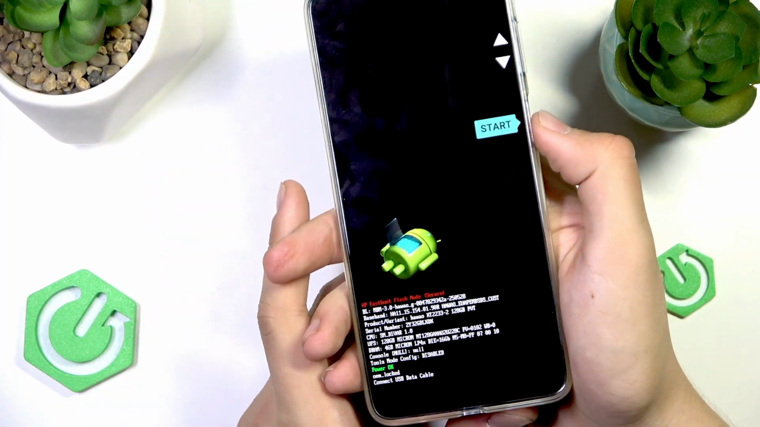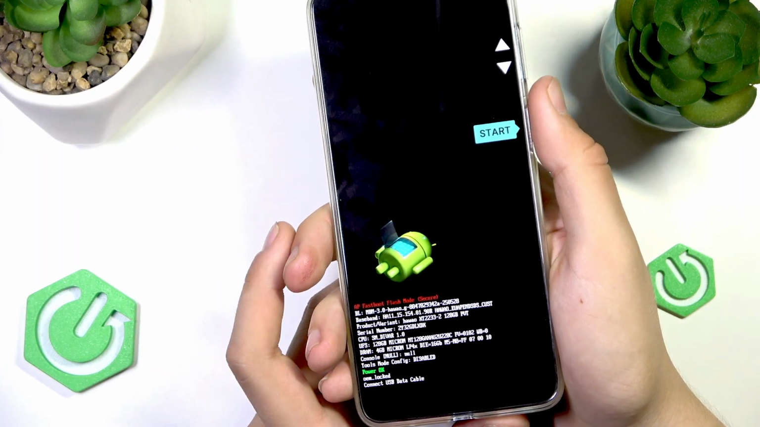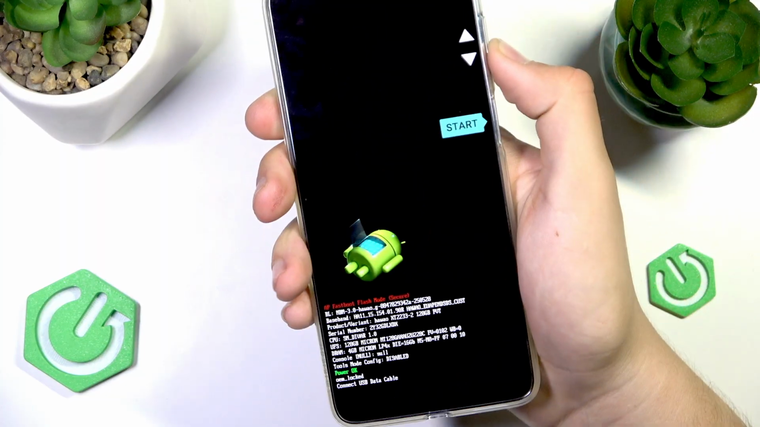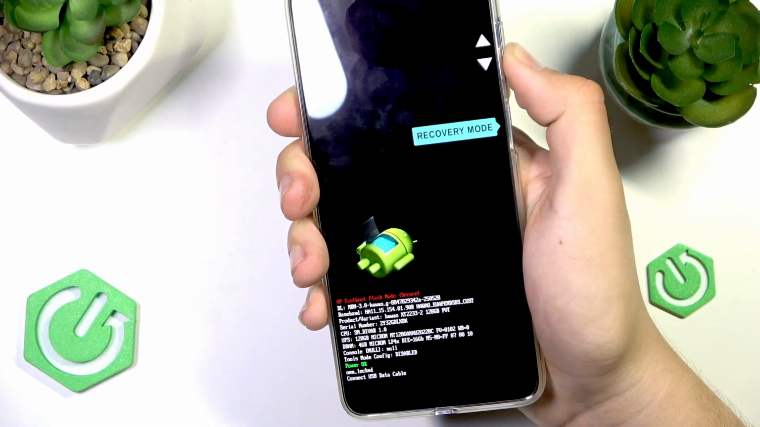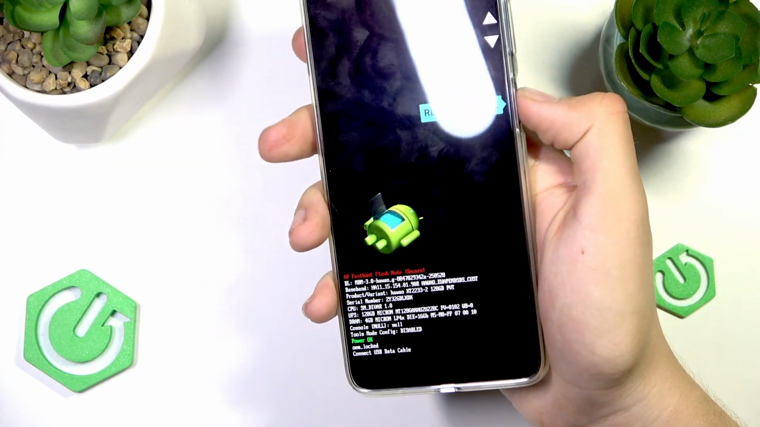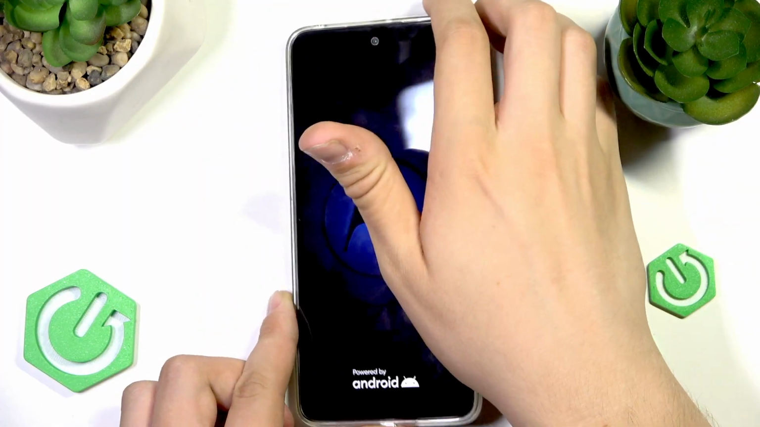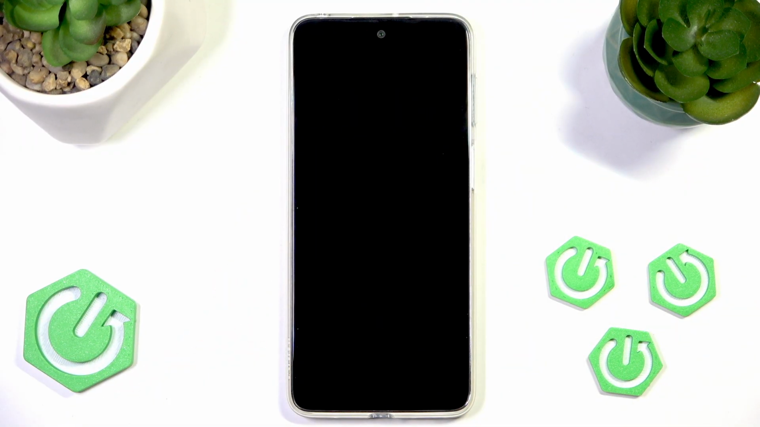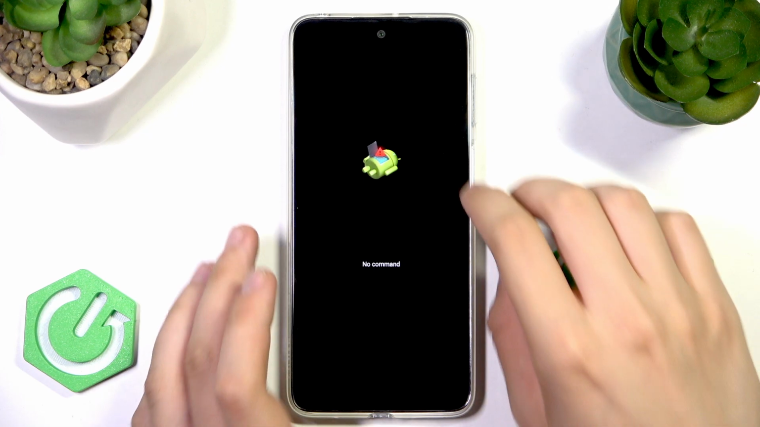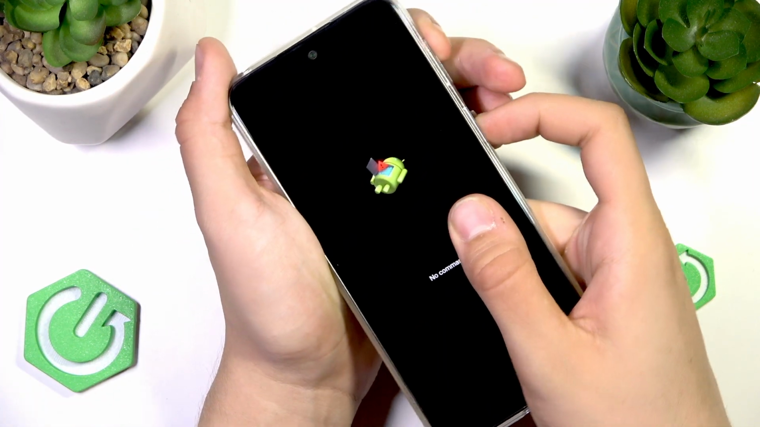Here, as you can see, we are in the bootloader mode, a fastboot mode, and here with the volume down and up button we have to navigate to the recovery mode. Here, as you can see, we have recovery mode, and we have to click this power button. Now our phone will reboot to the recovery mode. Here, as you can see, we have a no command. We have to click the power button and volume up button to leave this.